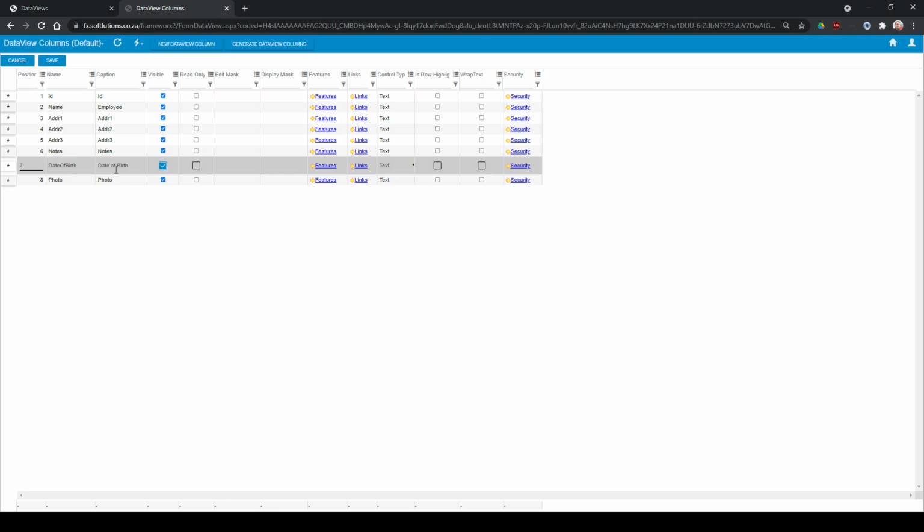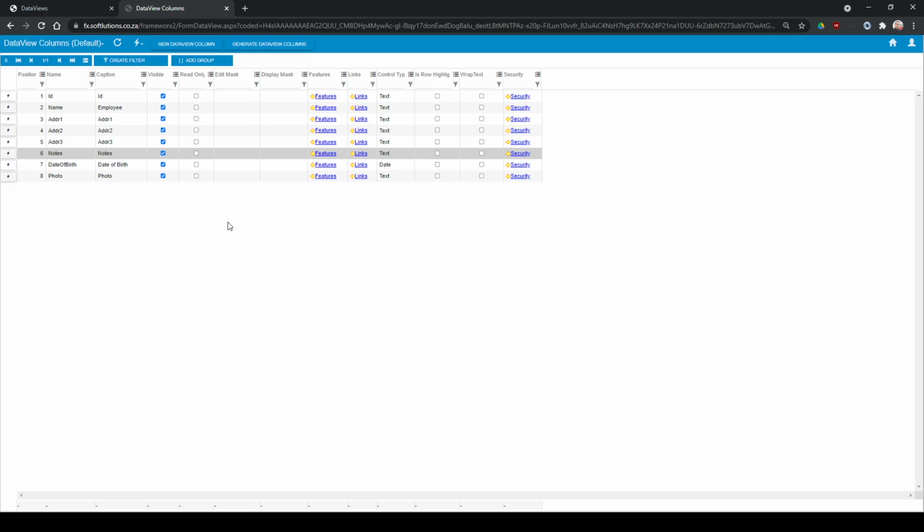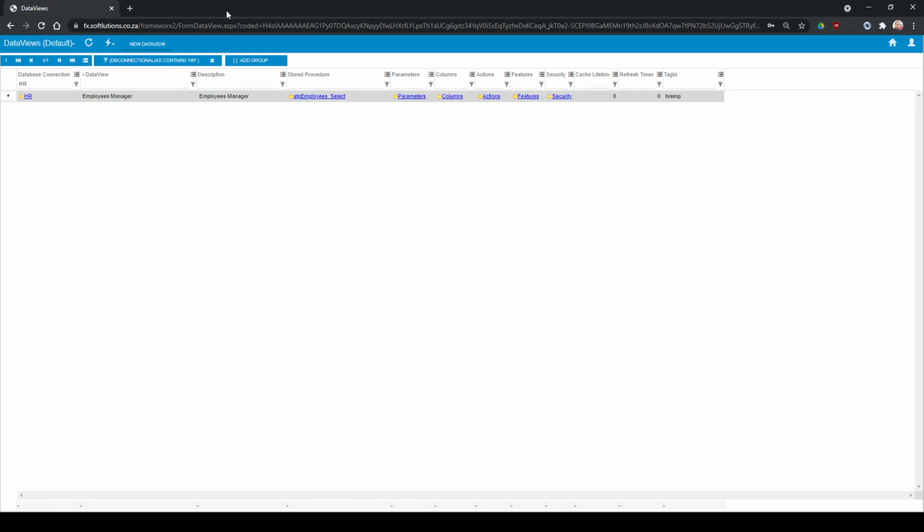We'd like to let the date of birth also know that it's actually going to represent a date field, and any other configuration that we would like to do to our various fields can be done here in the definition of the columns. When we're done, we're going to save the column definition. We can click back and have a look at our definition of our data view, and it is now aware of the fact that there are 8 columns that are going to be coming back from this stored procedure.